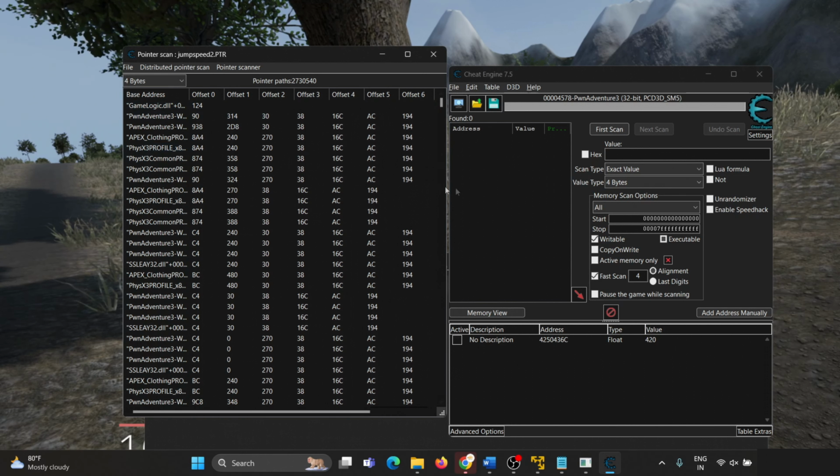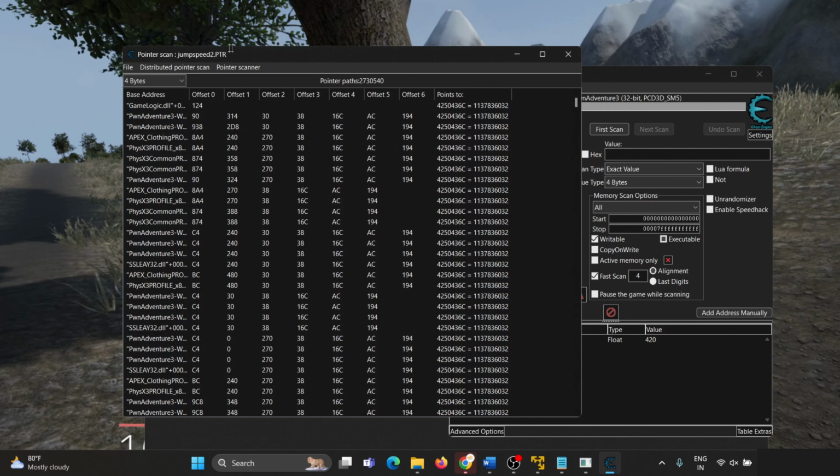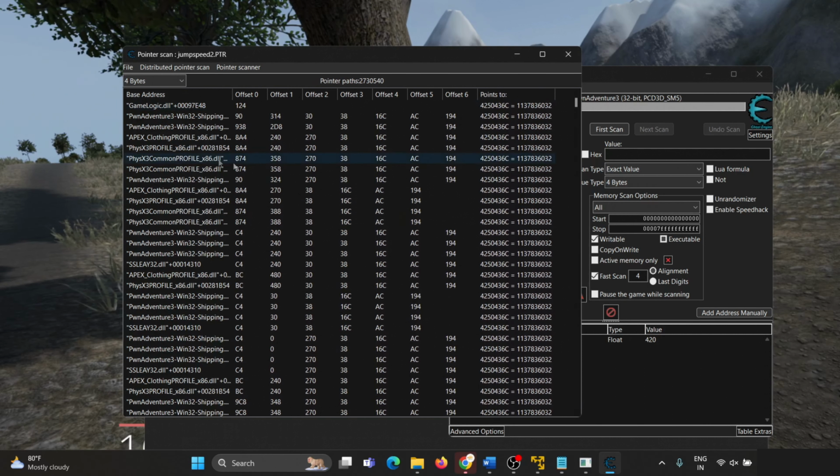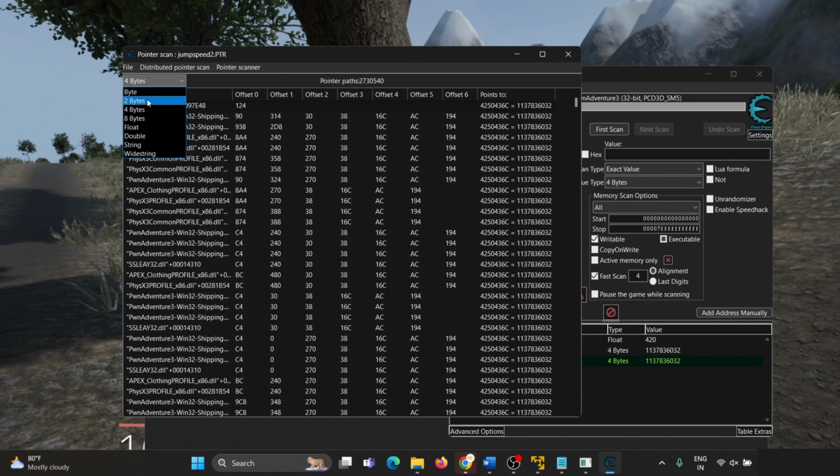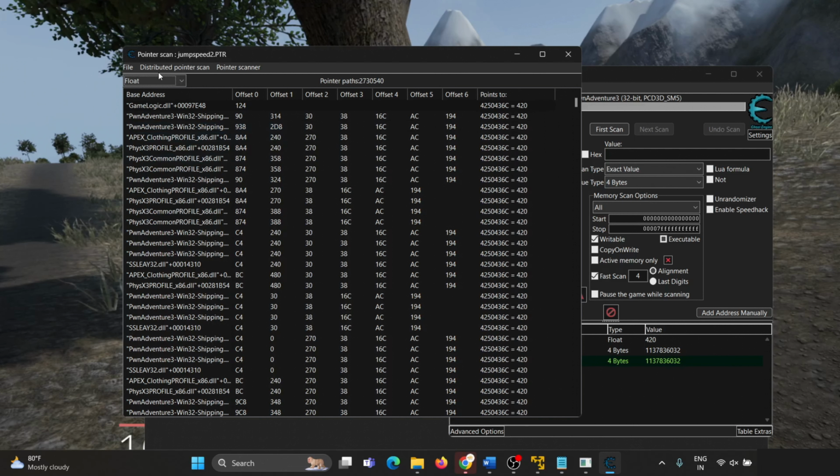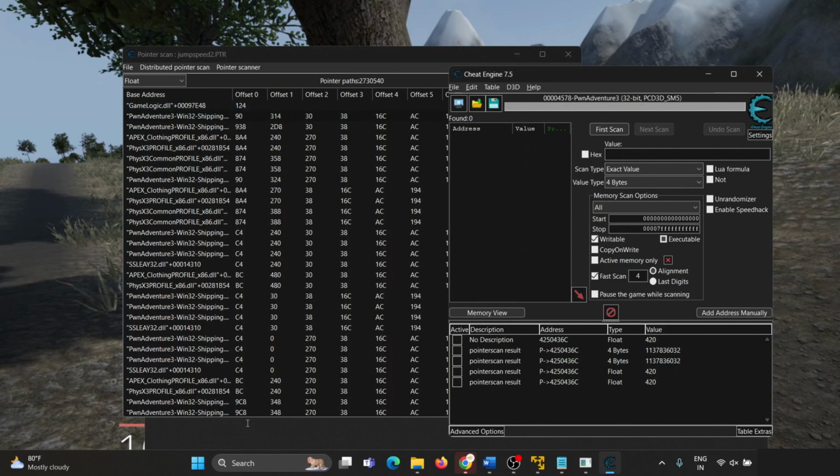Once our pointer scanning is completed, we can see that we have found multiple pointer paths that will point us to the value that we want. We'll have to change the type of value because the pointer scan doesn't keep it in mind. So this was a float, and now we can simply click on the pointer paths to add them to our cheat table.